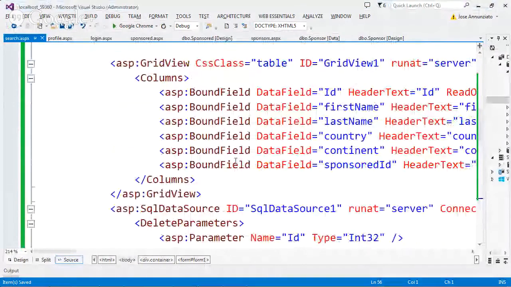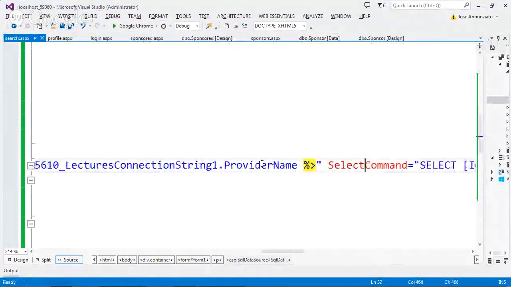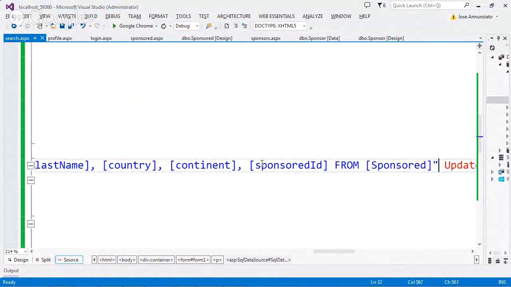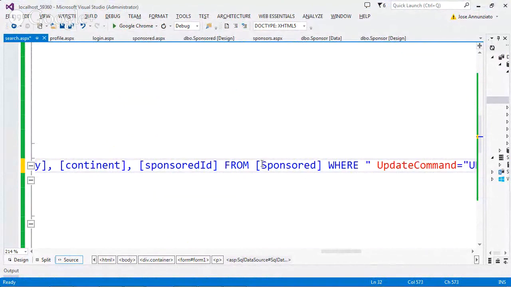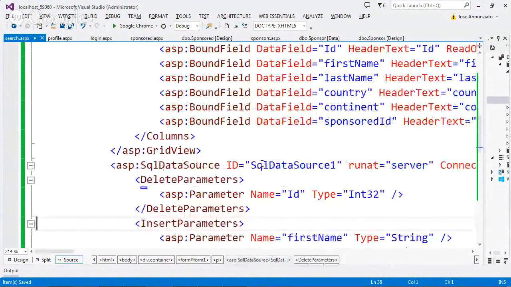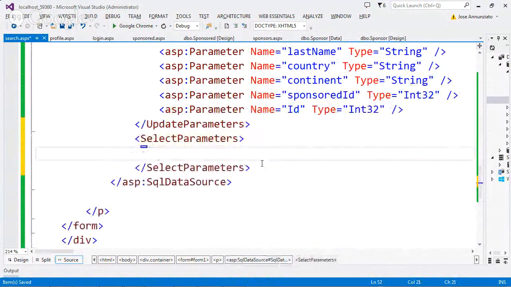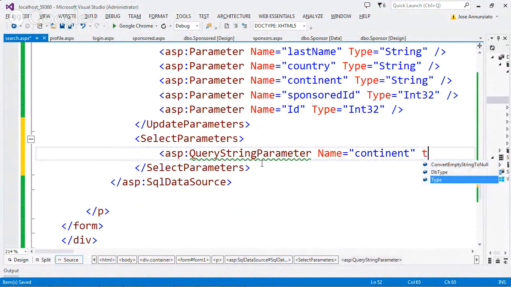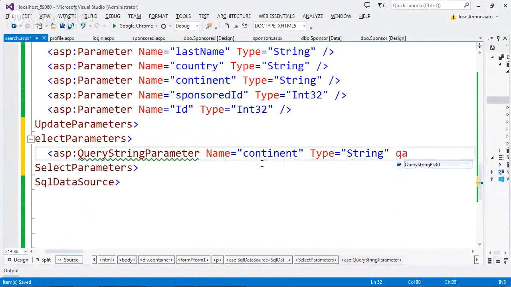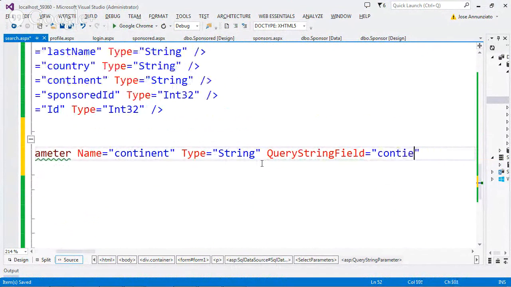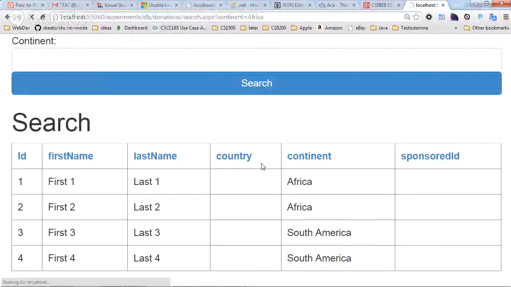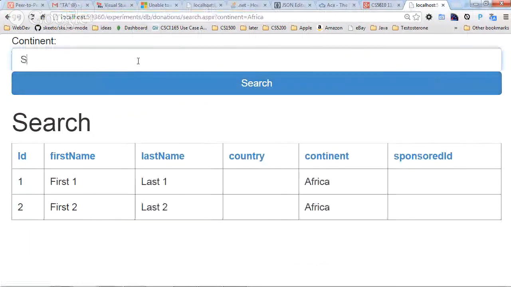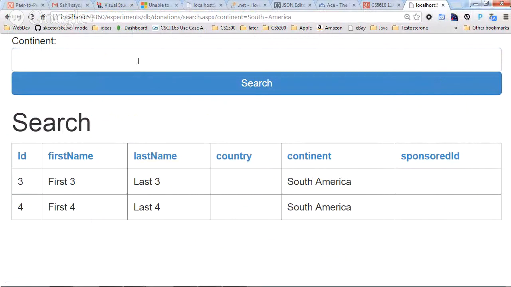So I could go to my SQL statement here, my select, and put a where clause here, where continent equal to my continent. Can't spell continent. And create a parameter down here to filter, in select parameters. It's a query parameter and the name is continent. The type is string and the query field is also continent. So if we refresh, notice that there it is. This is Africa. If I type in South America and submit, notice that it only filters South America.